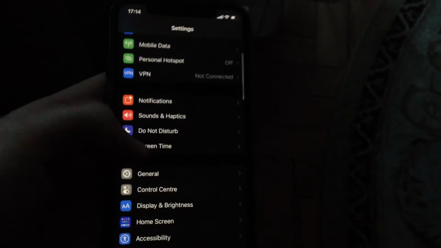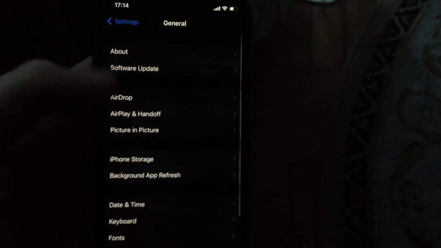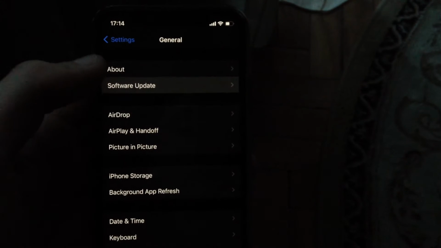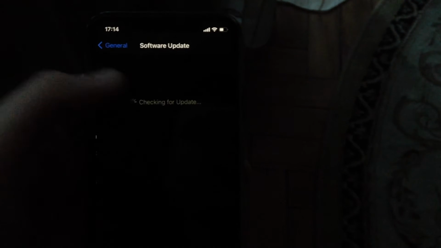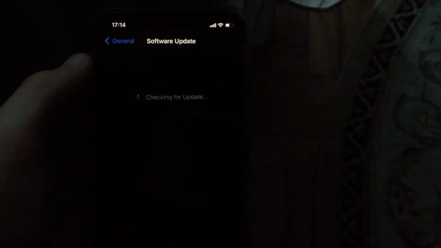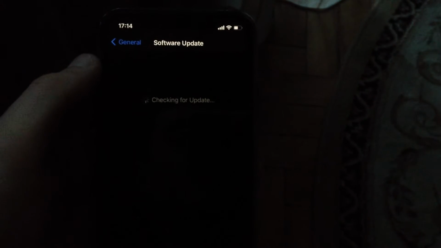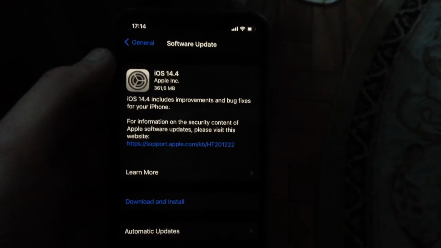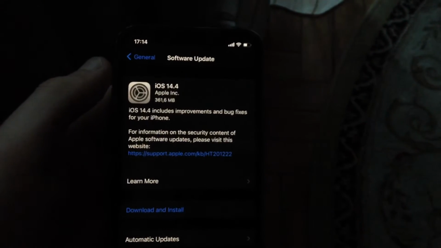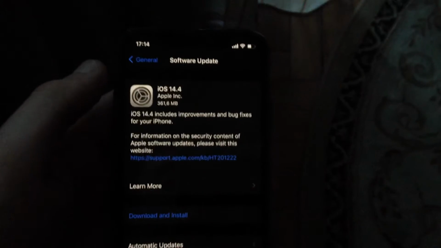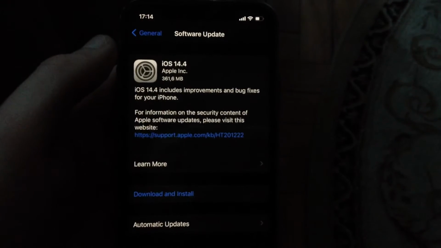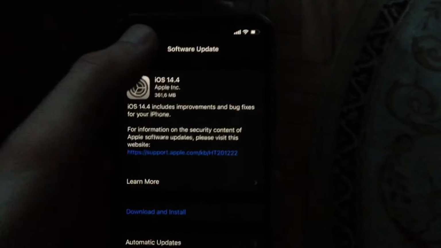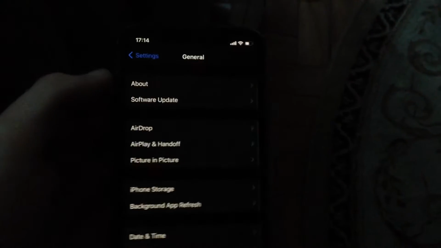Another thing you need to check is to go to General, and in General tap on Software Update and check if you have available updates. If you have, just download and install it on your phone. Here you can see Download and Install, and wait until it successfully downloads and installs these updates on your iPhone.